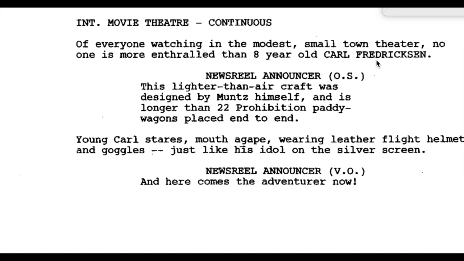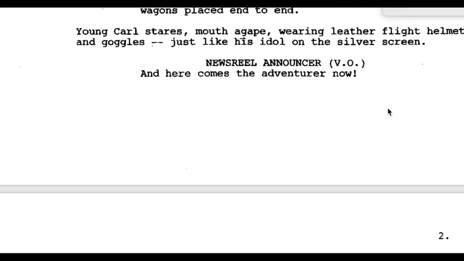Now you'd almost always cap the first time a character appears in your film. You would almost always cap that. So that's pretty normal standard action and description there. "Young Carl stares, mouth agape, wearing leather flight helmet and goggles, just like his idol on the silver screen." So, of course, the designers would have had to read this first page in its entirety to know that the character that we saw earlier on screen was also wearing a flight helmet and goggles.